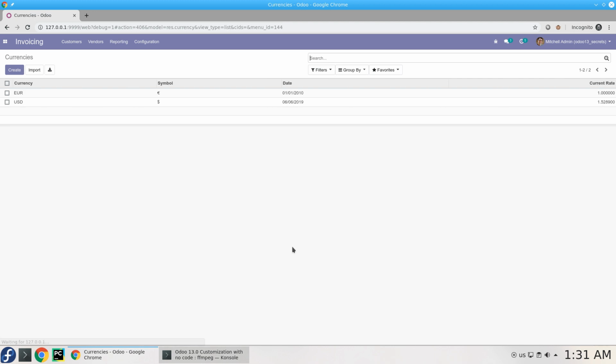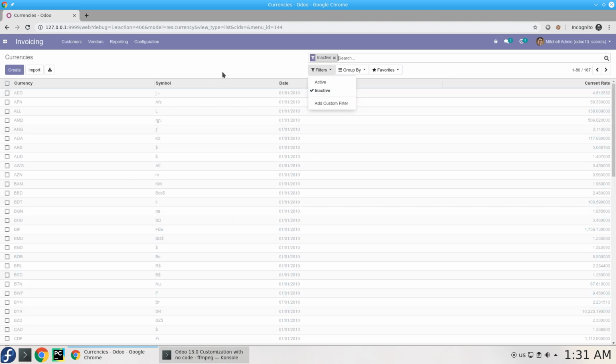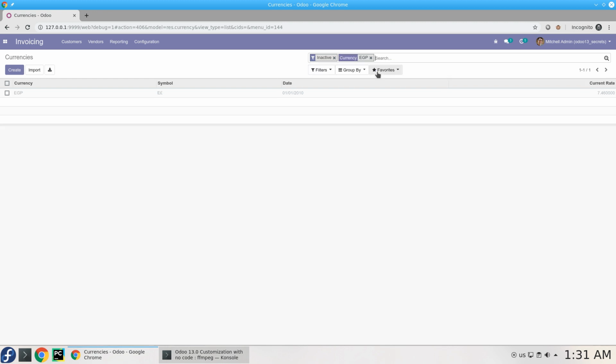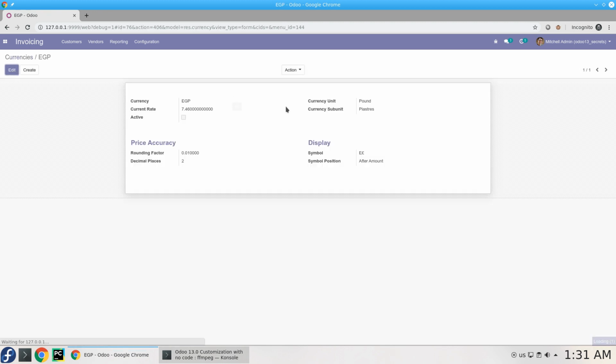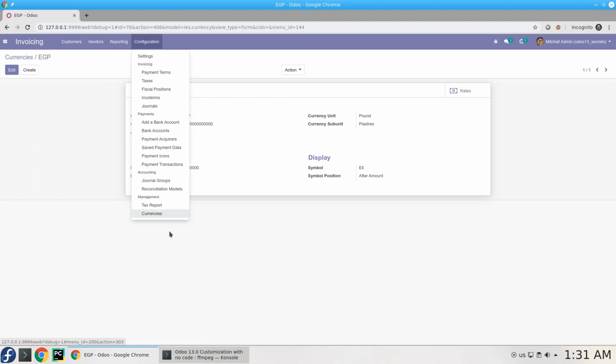We have currencies where you can add, create and do whatever you want. You can also activate more by filtering on inactive. For me, I will activate my Egyptian currency, which is the Egyptian pound. I can activate it just by clicking here. So this is an existing model, I have created a menu for it and added it there, and here we are.